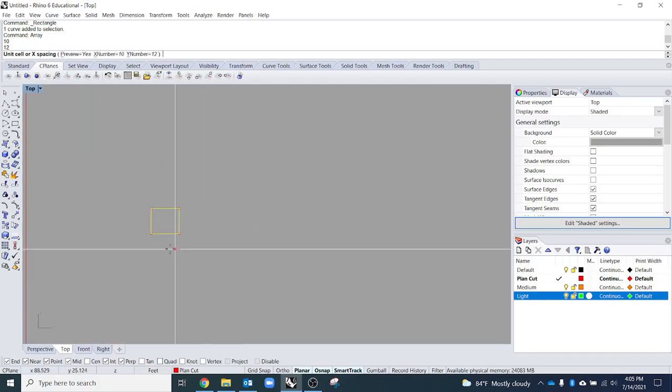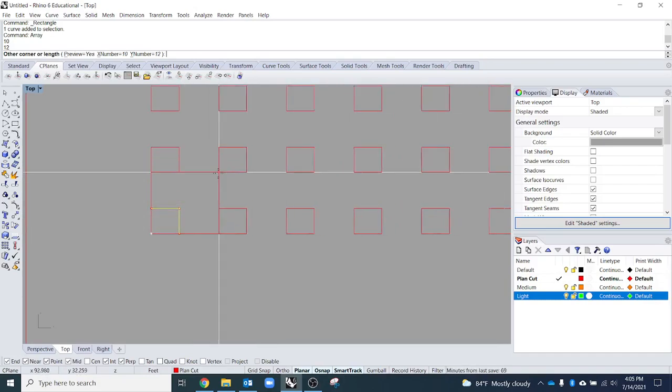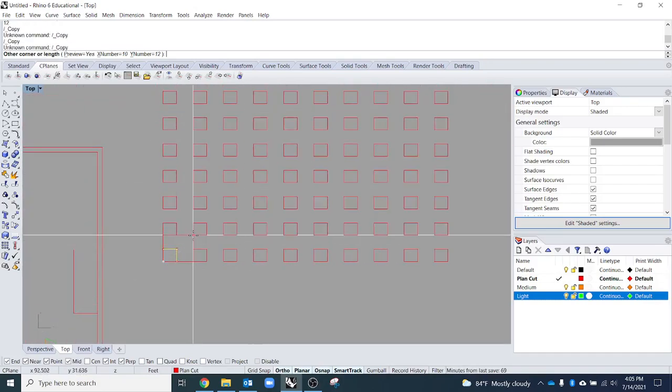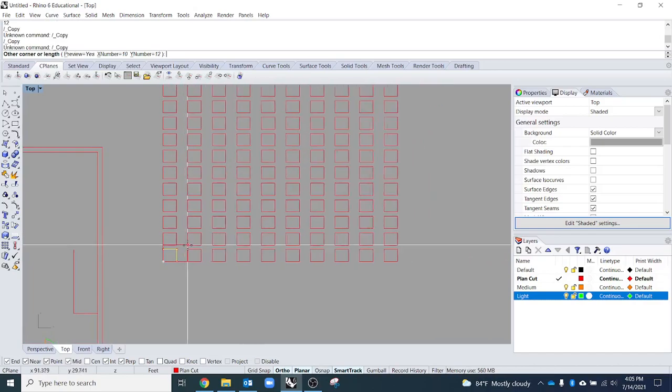It won't copy. And then it says unit cell or X spacing. So I'll click, and you can see I can make a grid of chairs.